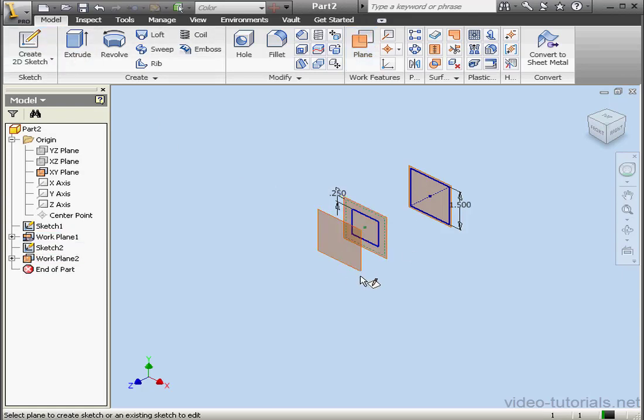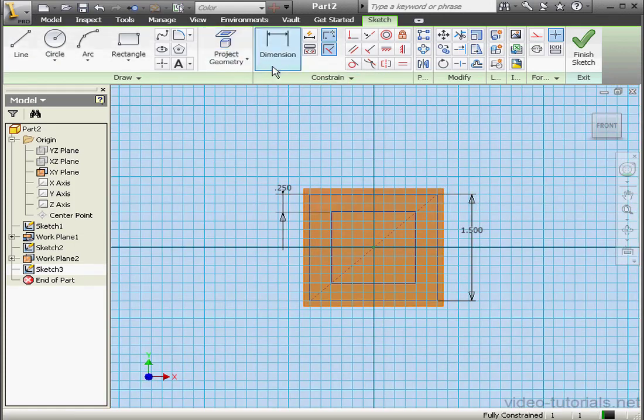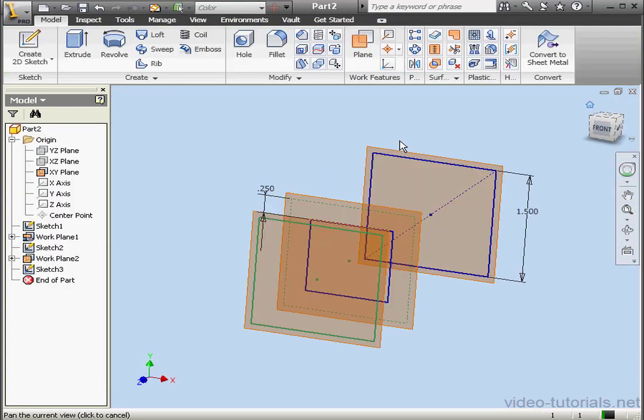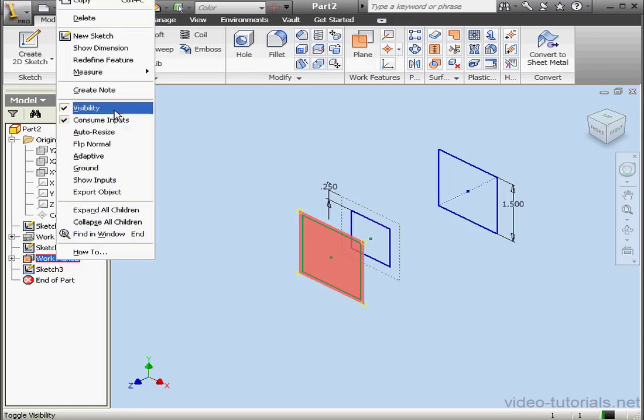And let's create a sketch. Project Geometry. Right-click, Done. Let's Shift-select all 4 lines and convert to regular geometry. Now exit the sketch. OK, let's hide all 3 planes that we've been working on. Right-click, select Visibility. Right-click, Visibility. And right-click on Work Plane 2, Visibility.